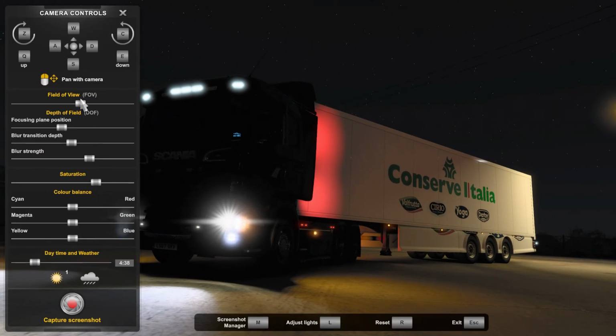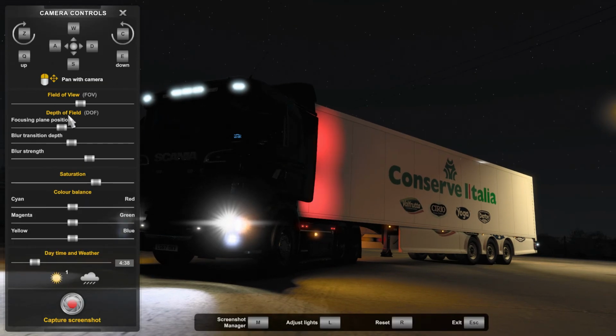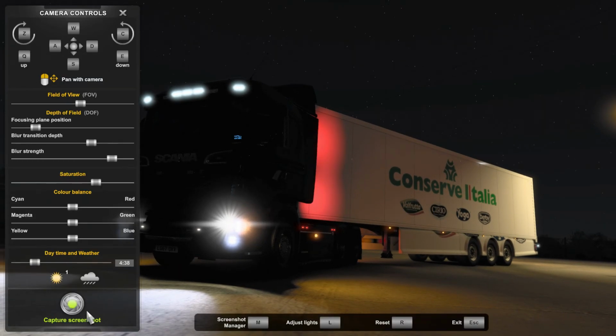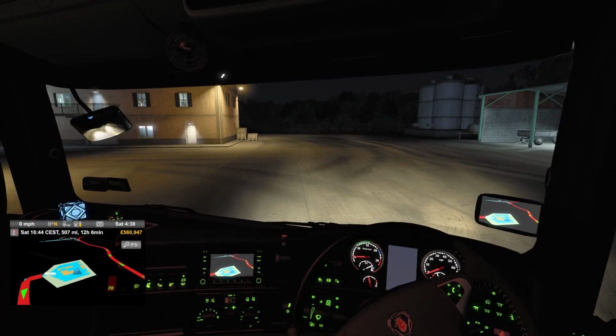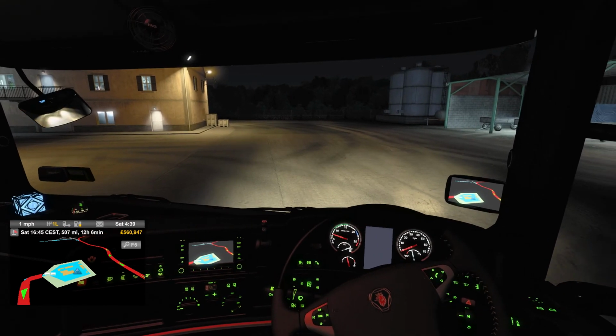Again, the problem with the photos is always... In Euro Truck Simulator, photos just do not... They just do not look as nice as perhaps other titles would. And it is a shame. It is a real shame. But there we go. Right. Let's get ourselves underway.